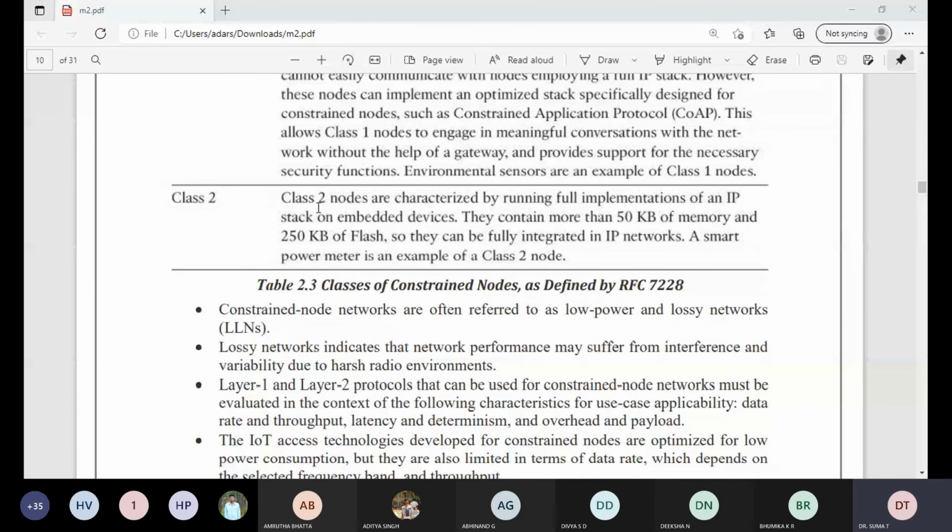Constrained node networks are also called low power and lossy networks because their power consumption is only at battery level, right? That's why they are called low power and lossy networks. Lossy networks indicate that network performance may suffer from interference and variability due to harsh radio environments.